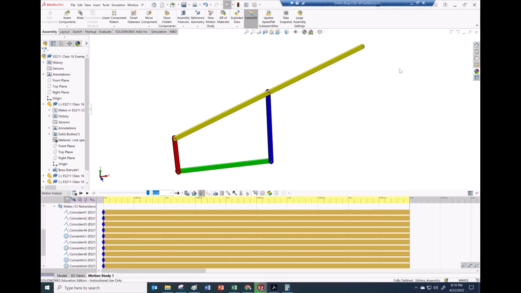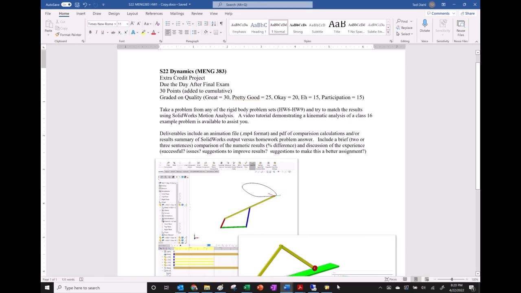Hopefully this was useful and will help you work through a problem to model it and compare the results.